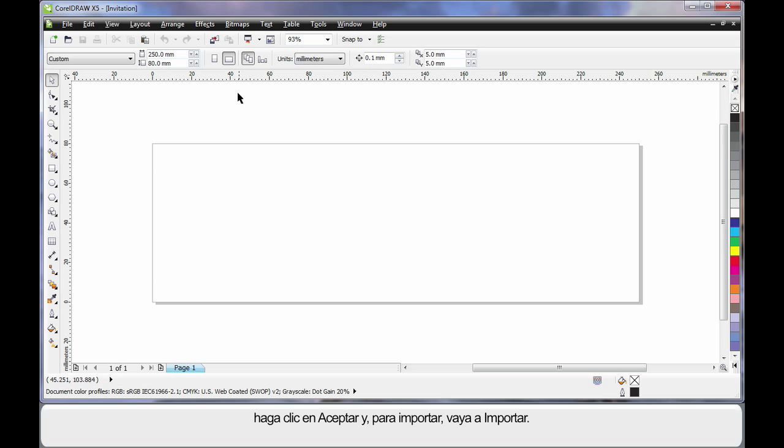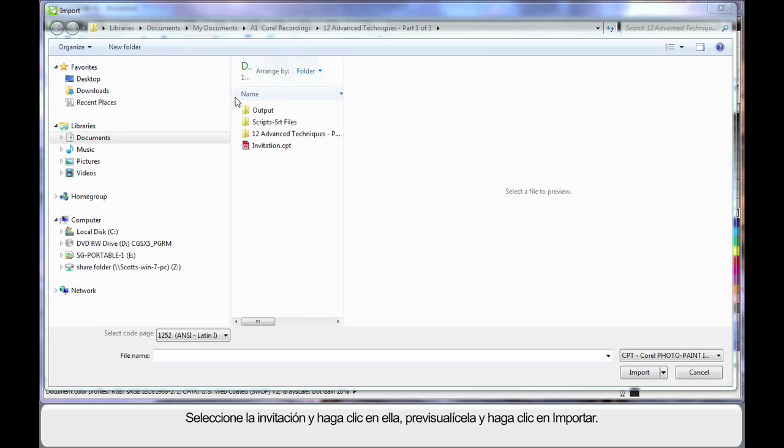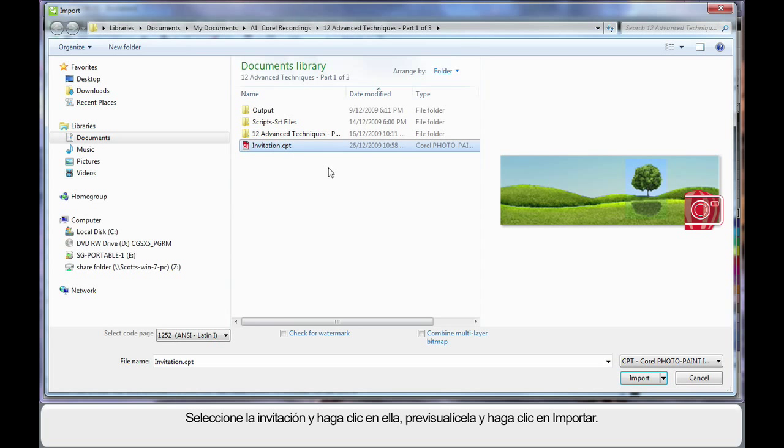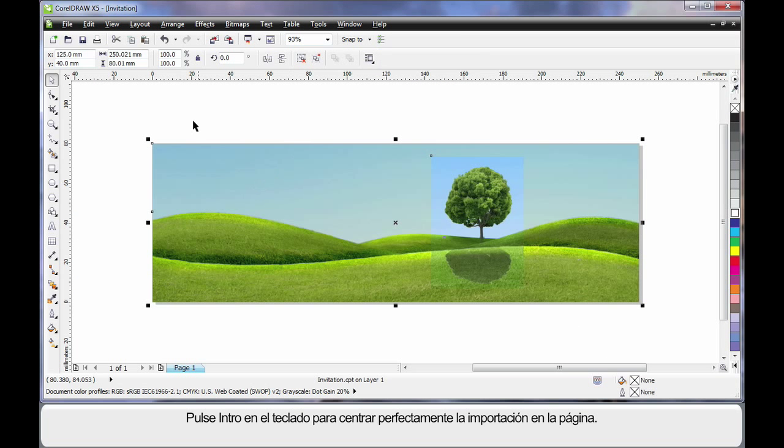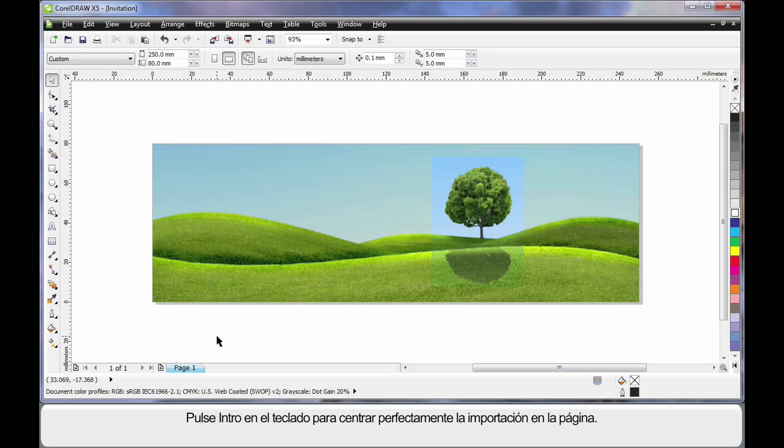And now we want to import, so up to import. Okay, we'll come down and select the invitation. So click on the invitation, you can see a preview, and click import. I'll then tap enter on my keyboard, and that perfectly centers that import to my page.